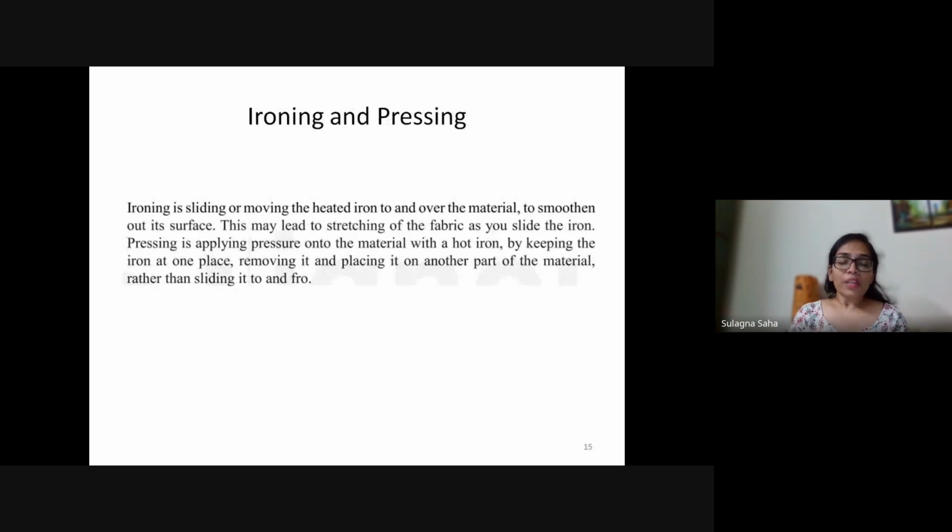There is something very important here: the difference between ironing and pressing. We often use these two words interchangeably, but they are not the same. Ironing is when we take the iron and slide it over the fabric to smoothen out its surface. This is what we use on ready garments. Once our garment is made, that is when you can do this. However, if you do it on a normal fabric that you have to stitch, the fabric will stretch. A ready garment will not stretch because the stitching is already done.